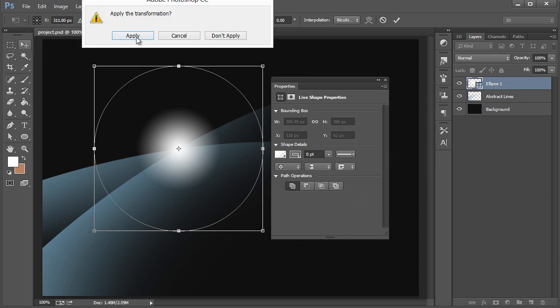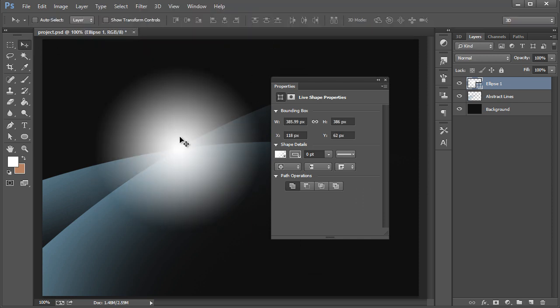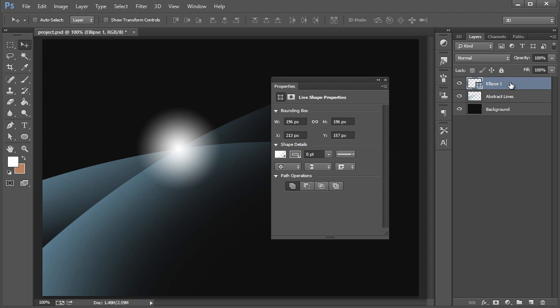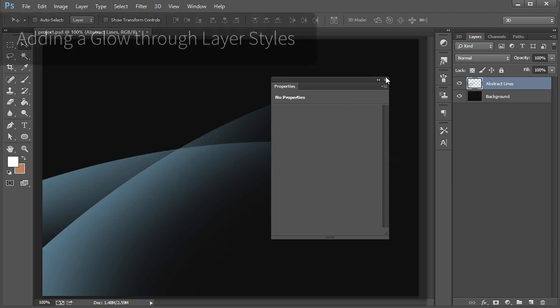And notice you can also hit Control T to transform it and scale it without any type of pixelation or destruction occurring.